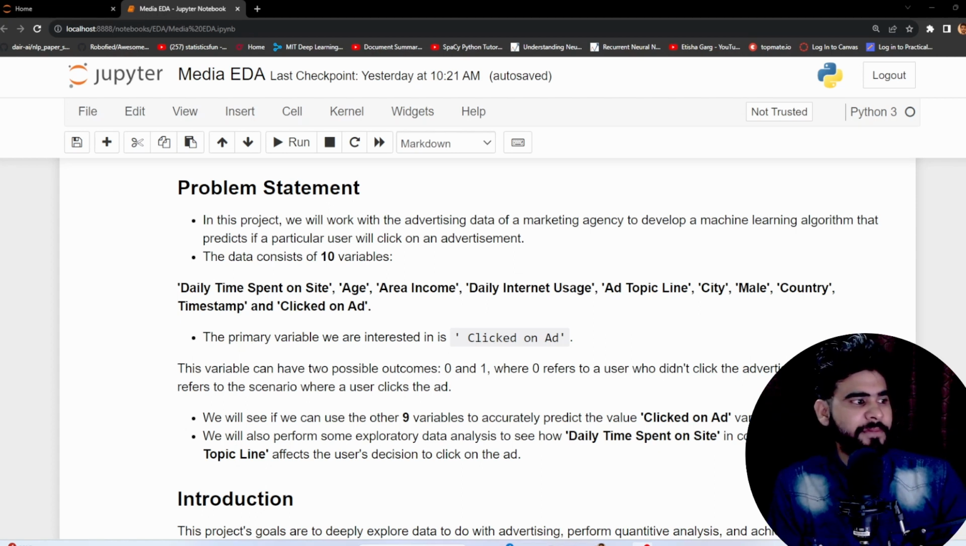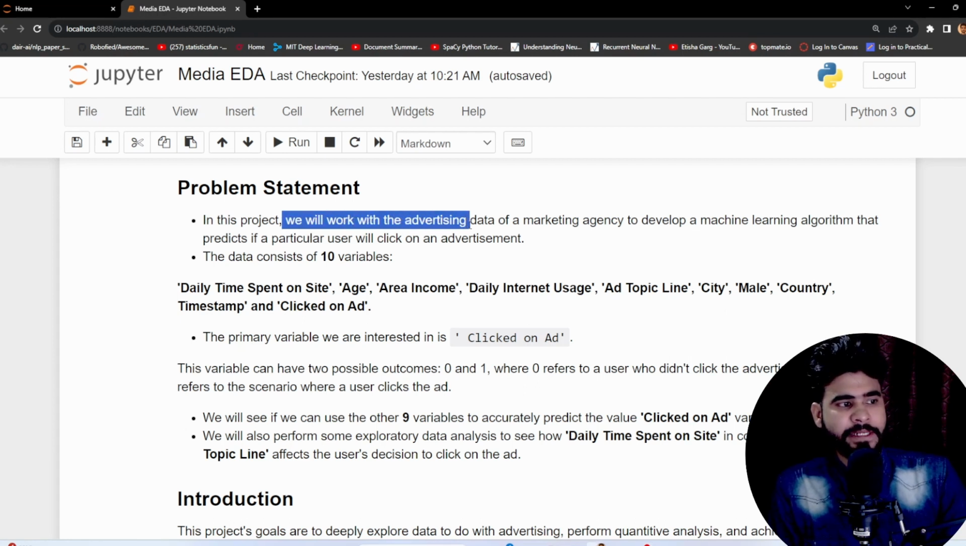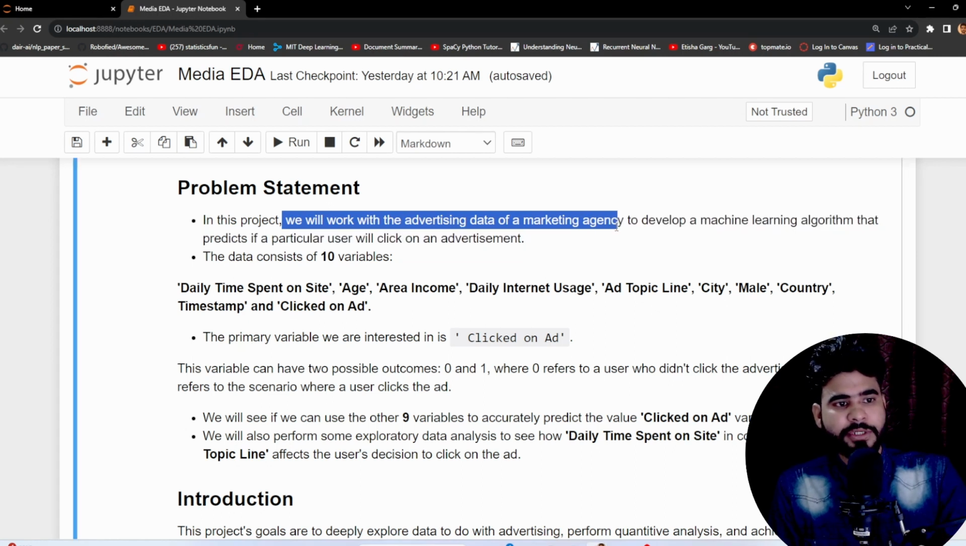The problem statement we have in this particular project is that we will work with the advertisement data of a marketing agency to develop a machine learning algorithm that predicts whether a particular user will click on an advertisement or not.